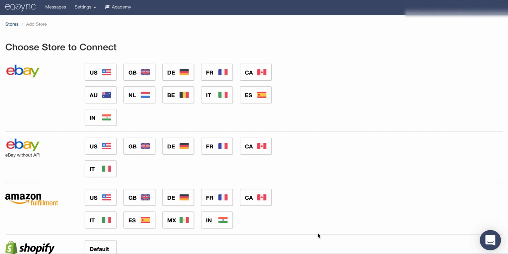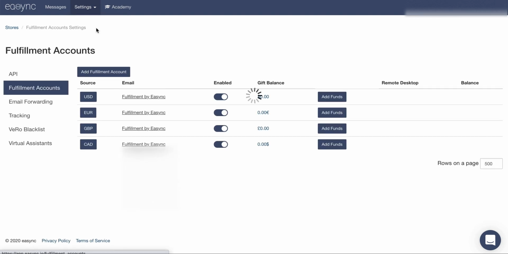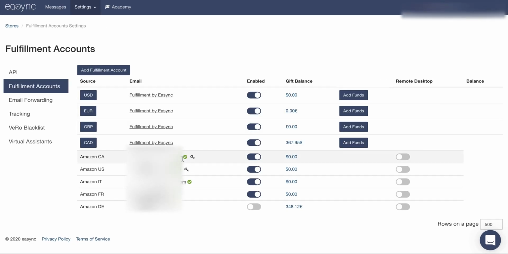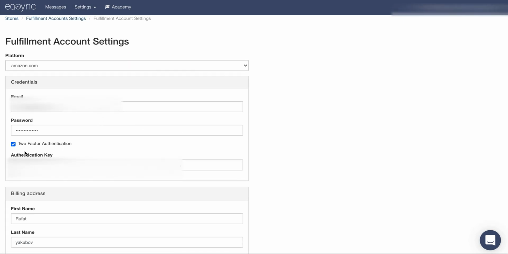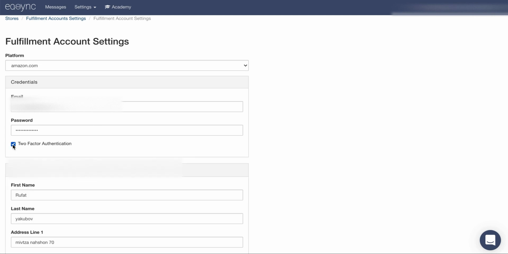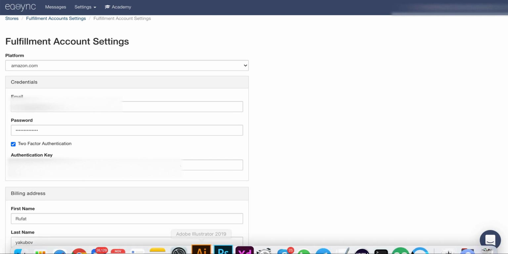So pretty much what you have to do is just click on your settings, fulfillment accounts. You will see here all your Amazon accounts that you already had recently or even some time before. Just click on the account that you want to enable two-step verification. And then you will see the two-factor. Here you have to click and enable it to get the key.